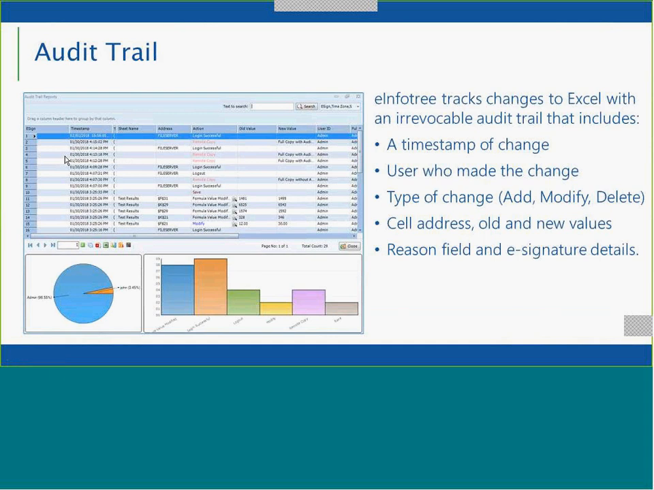Screenshot of the audit trail of eInfoTree Excel module. Of course, what we're trying to track here is timestamp of changes, user who made the change, the type of change, address, the old and new values, a reason field, and signature details. So all of this information is captured into a database from which the information cannot be modified or deleted. It's irrevocable.